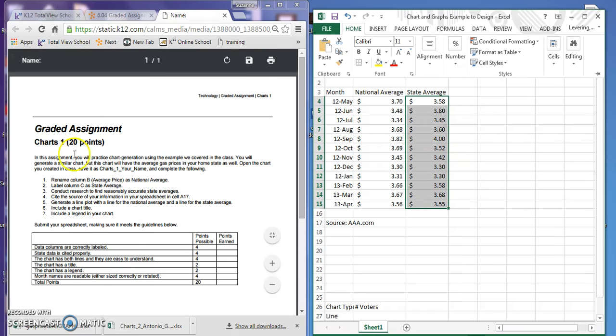Continuing on with the assignment. I'm going to cite my source, which I have here, AAA.com. Now, number 5 says generate a line plot with the line for national average and a line for state average. I'm going to include a title and a legend in my chart.